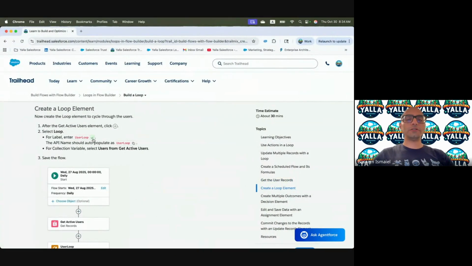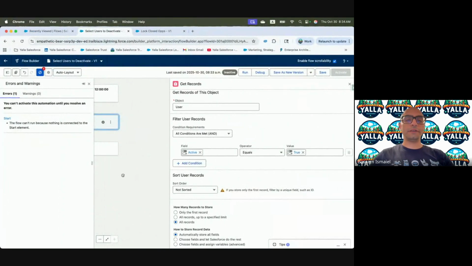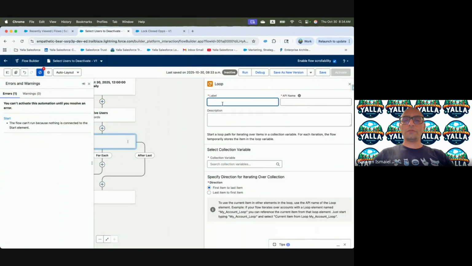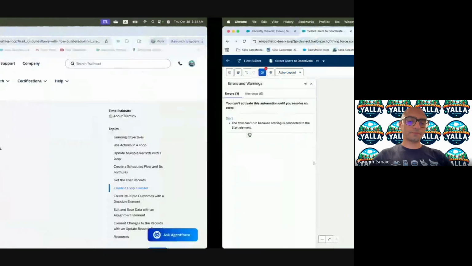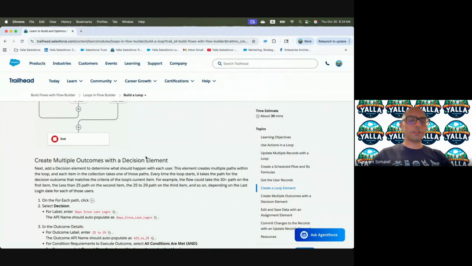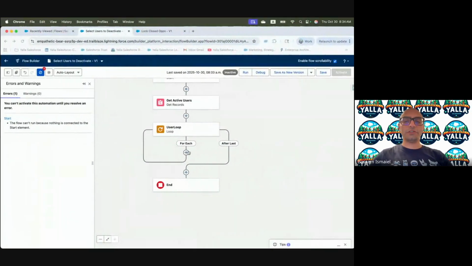Create a loop element, loop over them here. So loop. What is the name? This is the name. And the collection variable is user from get active users. We made it. What's next? We need to take some decisions. Create multiple outcome with a decision element. So this is going to be the decision.